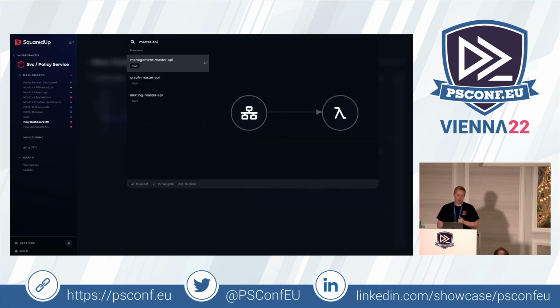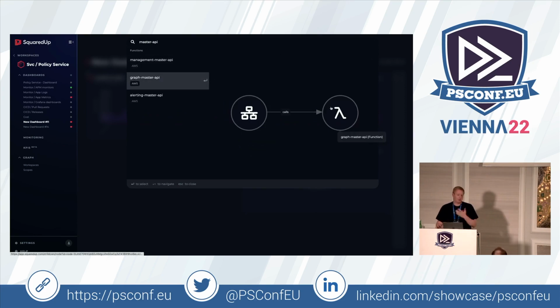So I'll search for master API here. I know that's one of our Lambdas up in AWS. I can see, okay, we've got the Lambda function, it's connected to an API gateway. So we're starting to discover some of the relationships between those different resources as well.